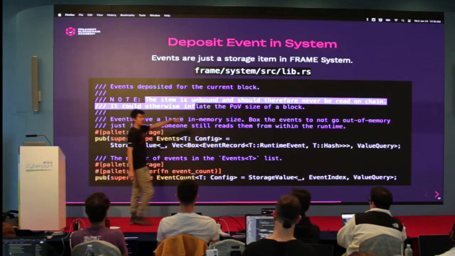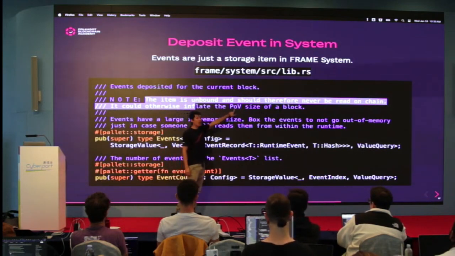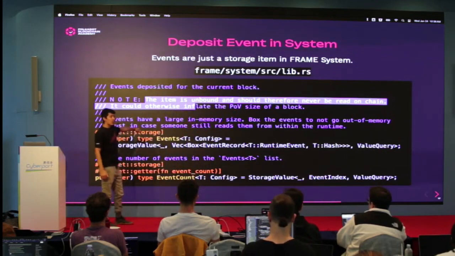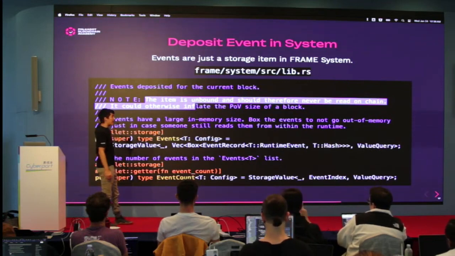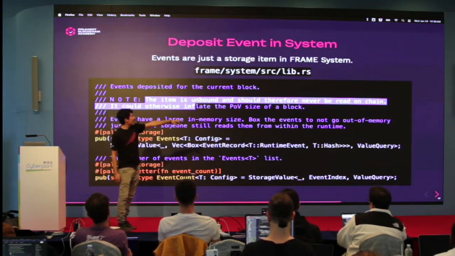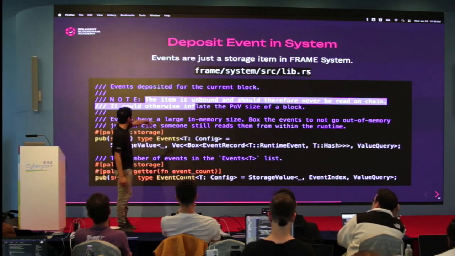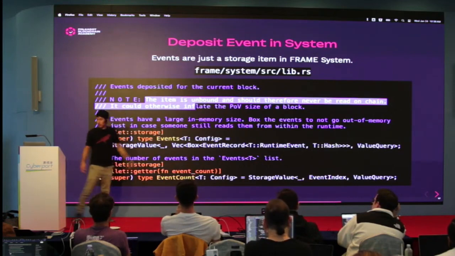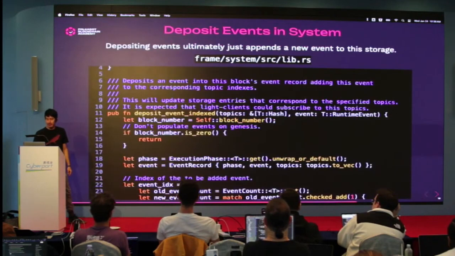Have we talked about POV yet? This is something that will come up in Polkadot. So let's not talk about it now, but when you're learning about Polkadot and parachains, remember this concept of POV, okay? POV stands for proof of validity. Okay. Events have a large in-memory size. Box the events to not go out of memory, just in case someone still reads them from within the runtime. So that's the idea. But I'll show you. I think we have functions which say don't do this.